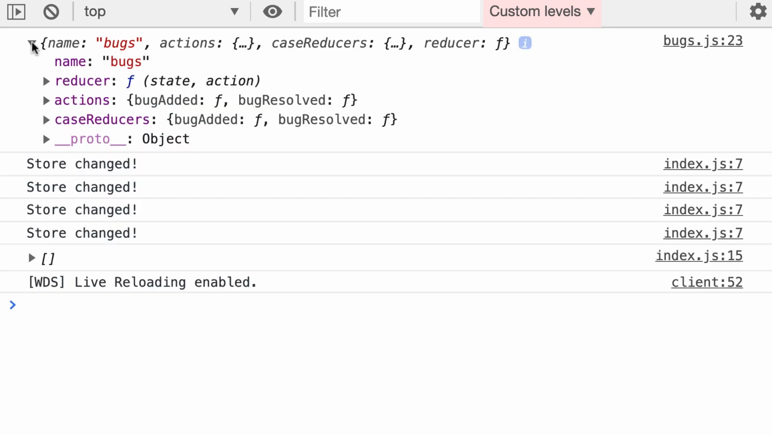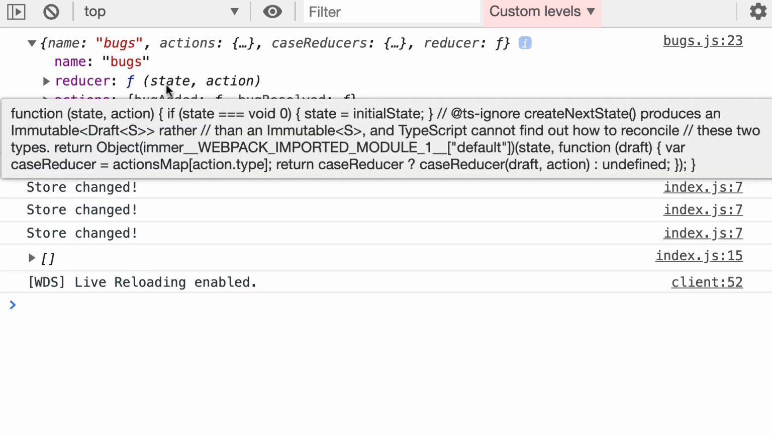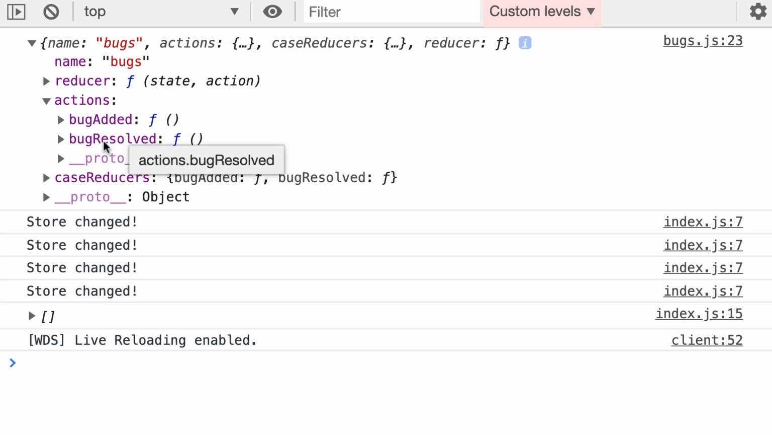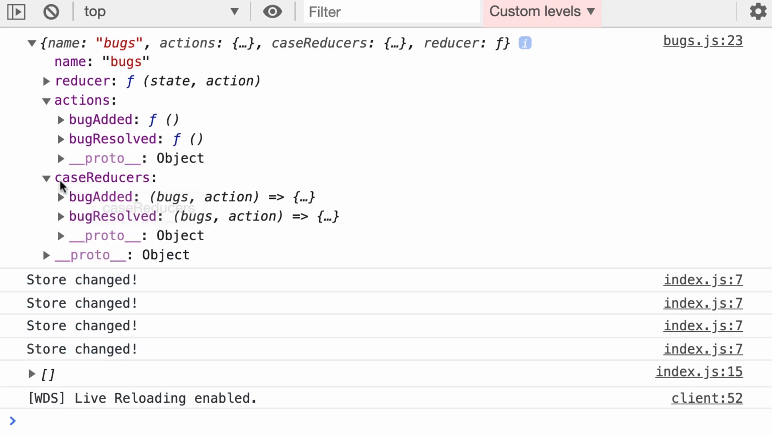So this slice is an object with four properties. name, which is set to bugs. We have a reducer. This is a function with two parameters, just like a regular Redux reducer. We didn't have to code this by hand. Okay. We also have actions. So here we have two actions, bugAdded and bugResolved. We also have caseReducers, which is kind of like actions.